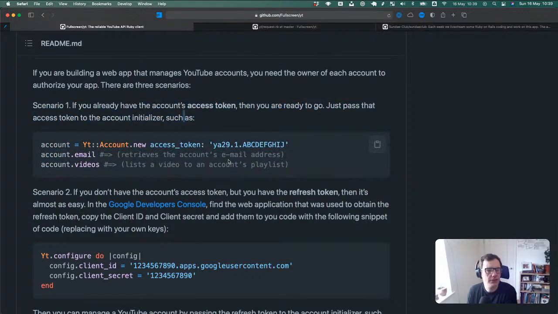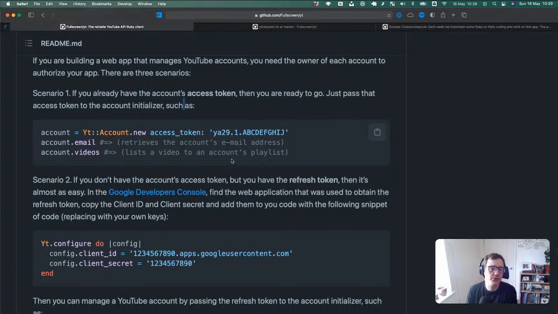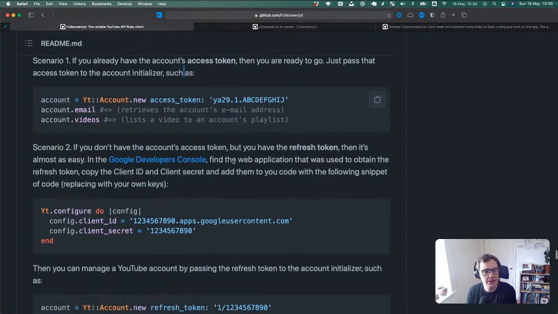If you don't have the account's access token, but you have the refresh token, then it's almost as easy. In the Google Developers Console, find the web application that was used to obtain the refresh token, copy the client ID and client secret, and add them to your code with the following snippet, replacing with your own keys. There's a typo there. So it's client ID, client secret.